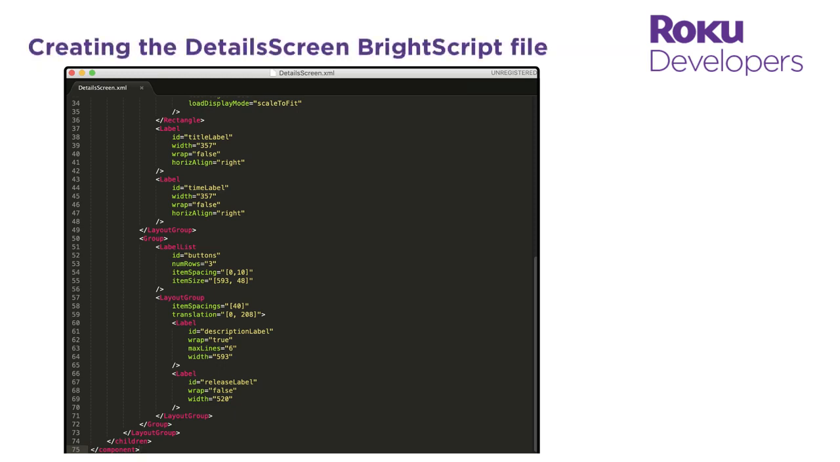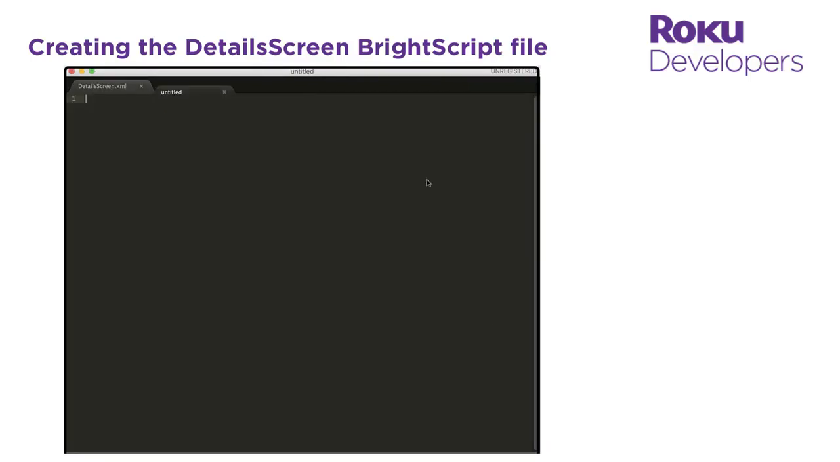Okay, now that we've completed the UI design for the detail screen, let's program its behavior in its BrightScript file. So let's create a new file in your text editor or IDE and create an init function to initialize the detail screen and its child components. In the init function, we'll first create one observer to monitor the visible field of the component at the top of the scene. When the detail screen becomes visible, the onVisible change handler is called to set the focus on the play button when the detail screen is opened.